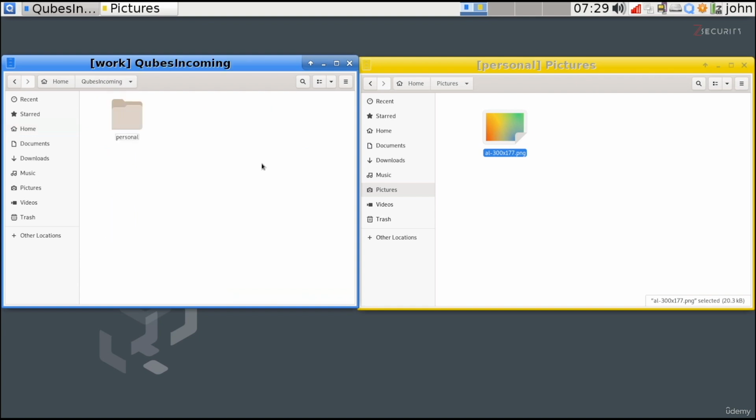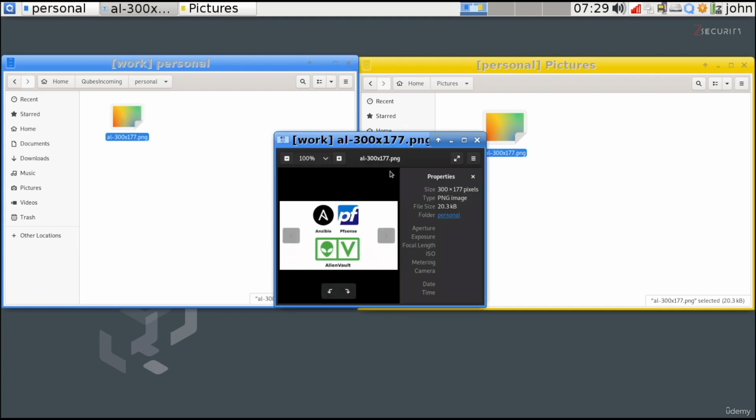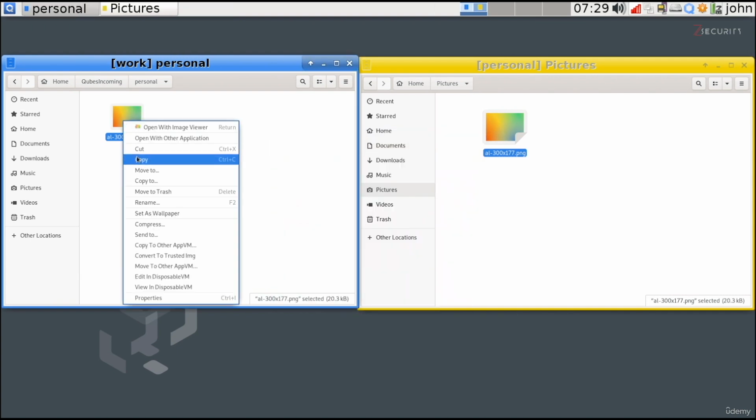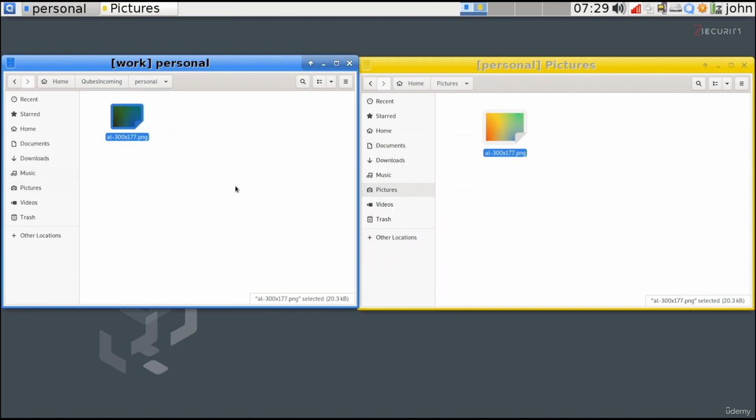So if we double click this, you'll see we have a directory called personal. If you copied stuff from another domain, for example, if you copied it from the untrusted, you'll have a directory called untrusted. So inside the personal directory, you'll see we have the image that we wanted. If we double click it, you'll see that the image is fine. This is the actual image. It did not get corrupted. And you can now right click it and copy it and paste it to anywhere you want within this operating system within the work domain. So this is how to copy files within a domain or between two different domains.